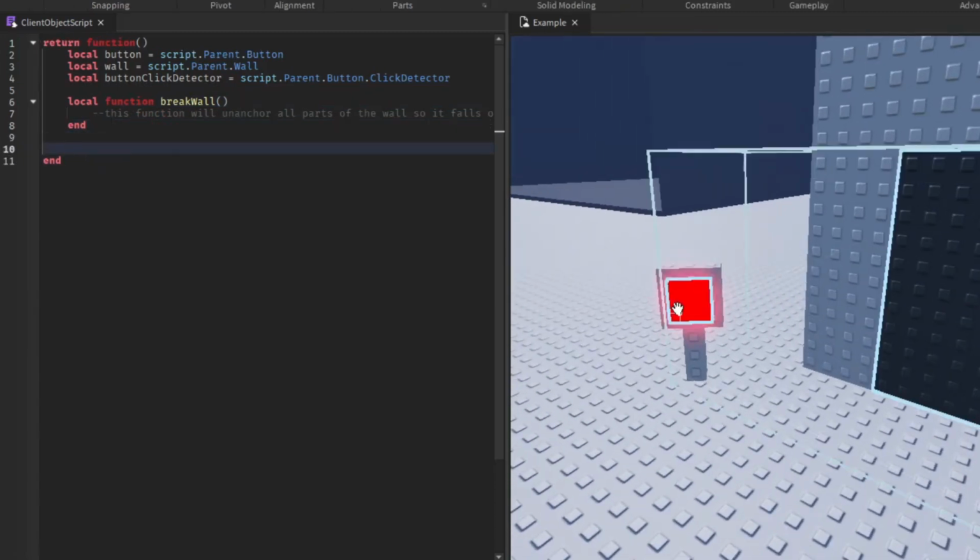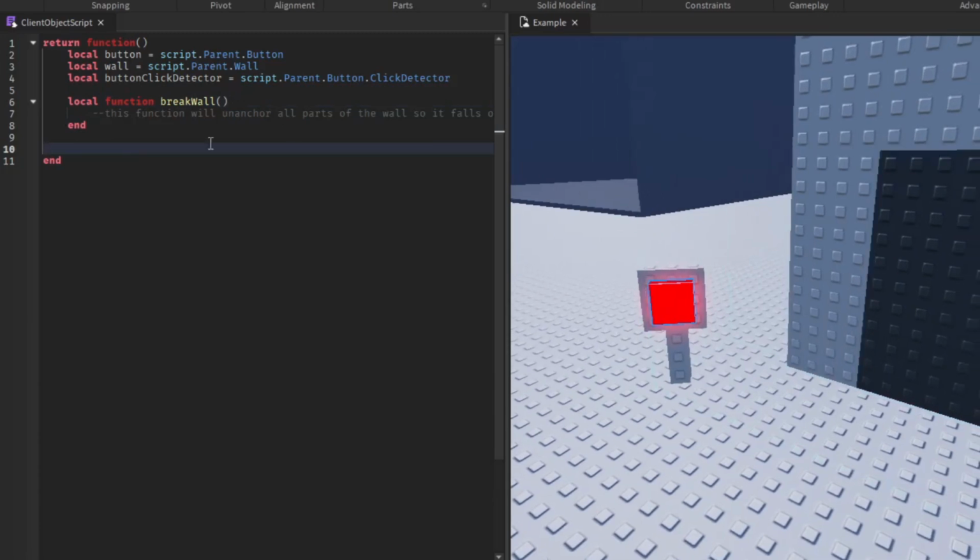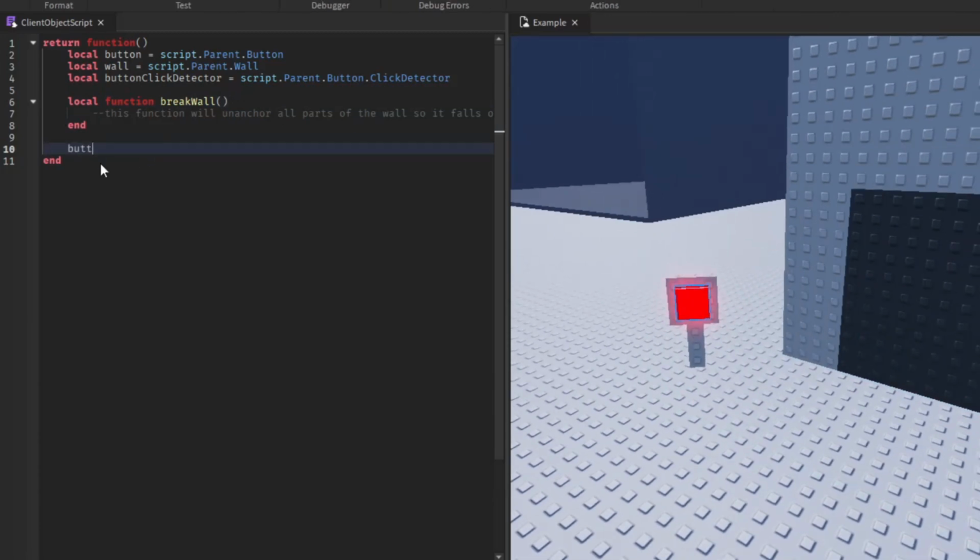Now we need to do this first part, which is detecting when this button is pressed. So we can do this by saying button click detector dot mouse click connect function. And this is an event. If you don't know what an event is, basically an event runs a function when something happens. So in this case, when the mouse is clicked, it is going to run the function right here between these 2 lines. And in this case, when the mouse is clicked, we want to run the function break wall.